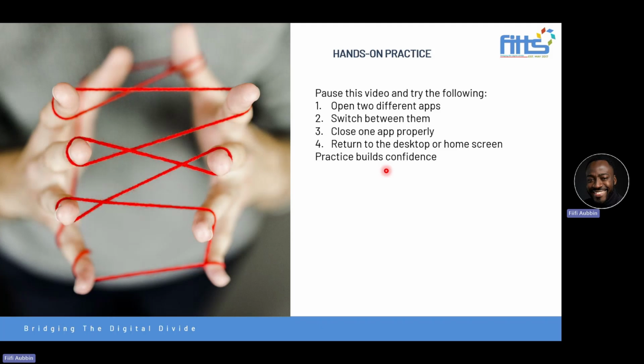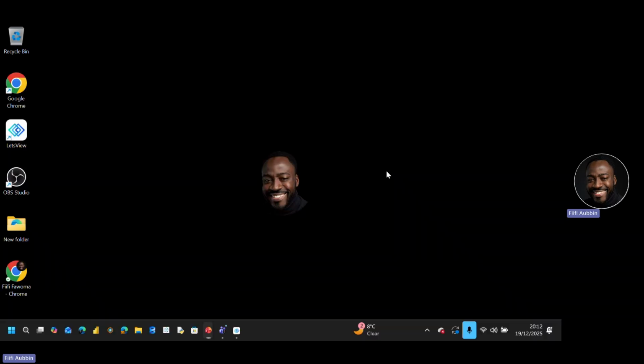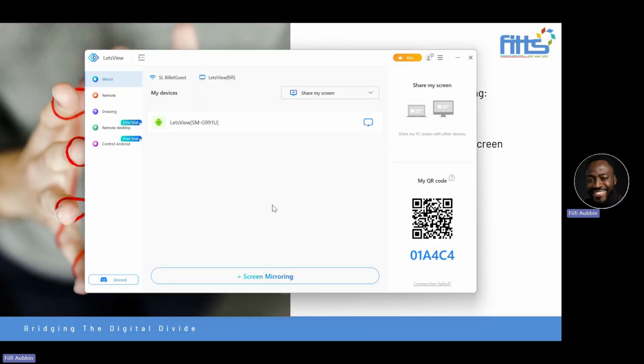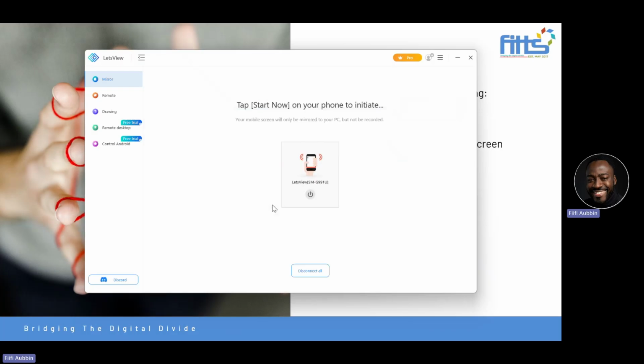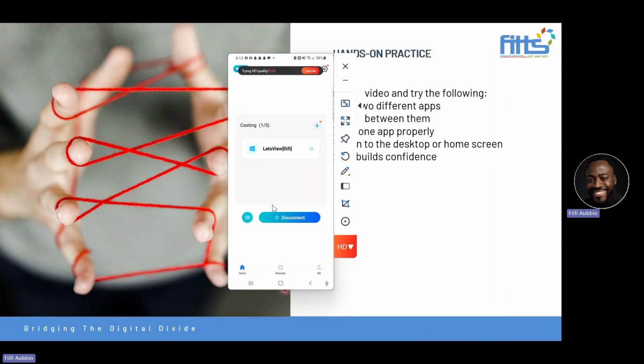So I'm going to use my Android phone first. So I'm going to go to my desktop. But this is my desktop. And I'll use this application for that exercise where I can switch in between, so that you can look at my phone.